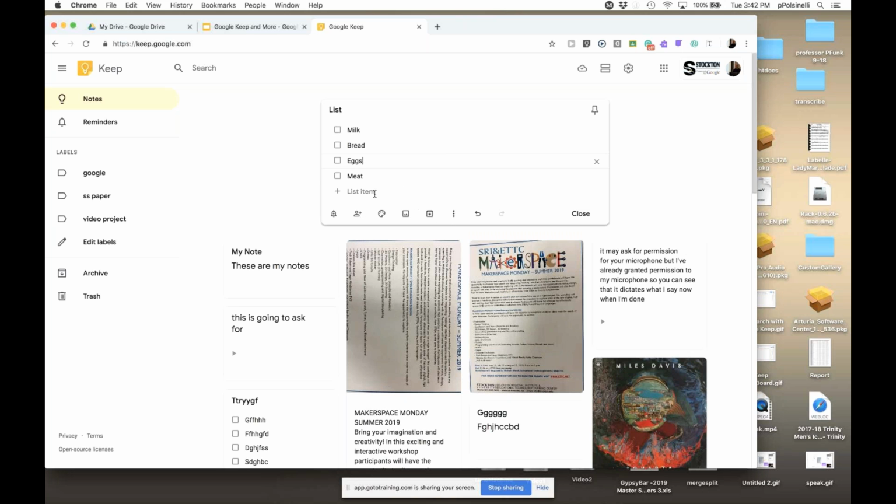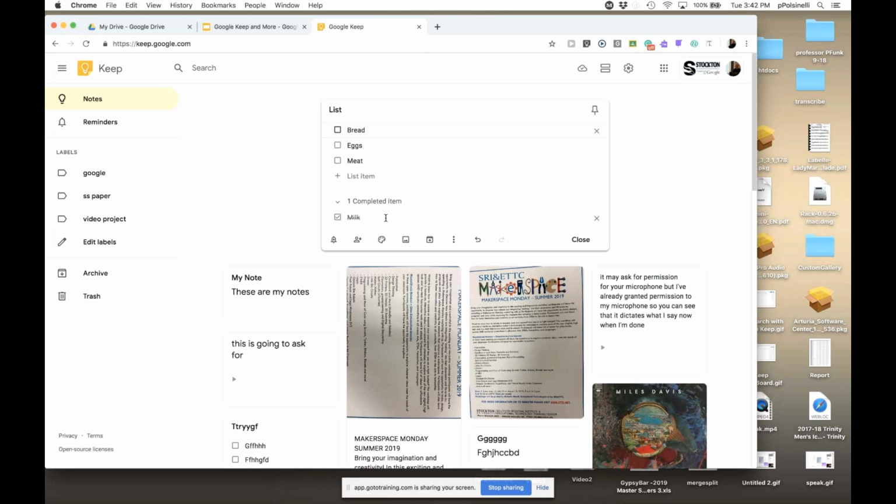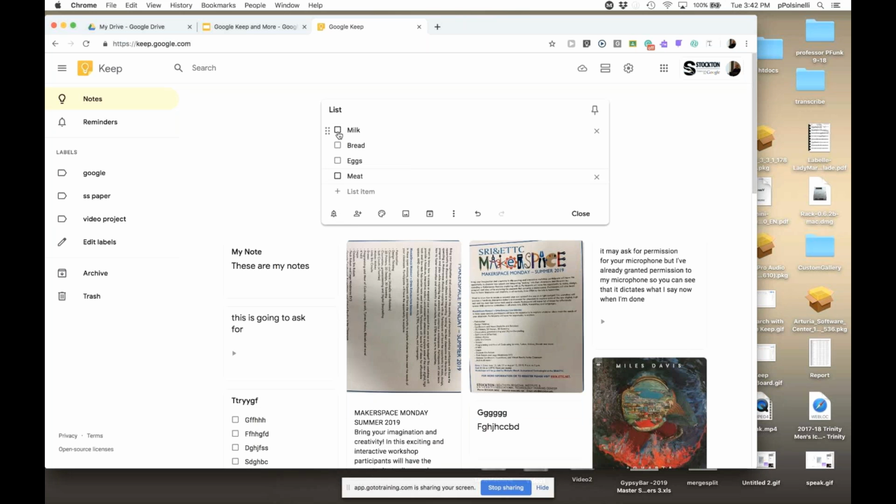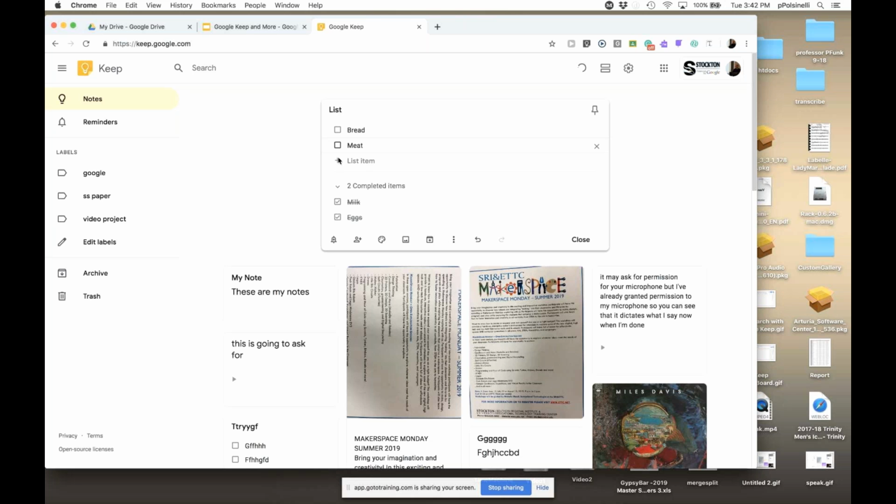Now, the way this works is that as I take items off my list, by the way, this could be a to-do list too. It doesn't have to be a shopping list. But as I take things off my list, they get crossed out and sent to the bottom, which is really nice. Now, if you want to send one back up to the top, you just click it again, and it will put it back up to the top. Okay, so that's pretty nice.